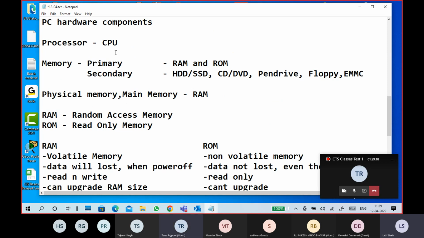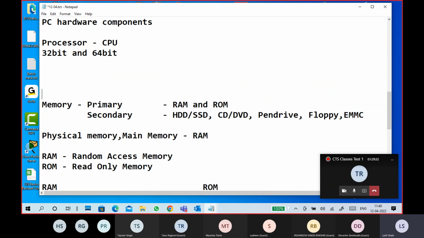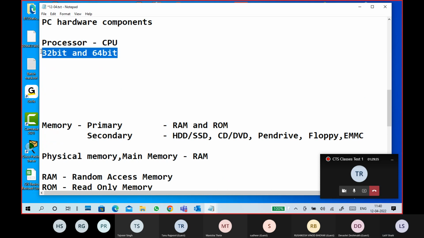In a CPU we have to tell a lot of things, but I will tell you something like 32-bit and 64-bit processors. Actually, the first CPU started as a 4-bit processor, then 8-bit, 16-bit, 32, 64. Nowadays, most of our processors are 64-bit processors only. So what is this bit?